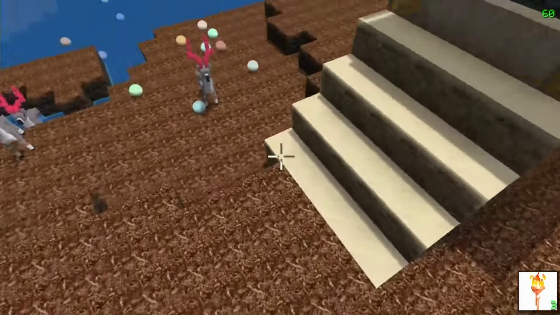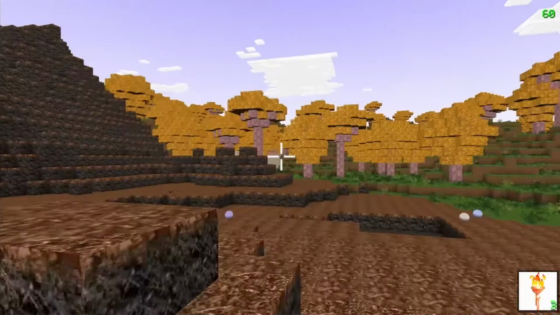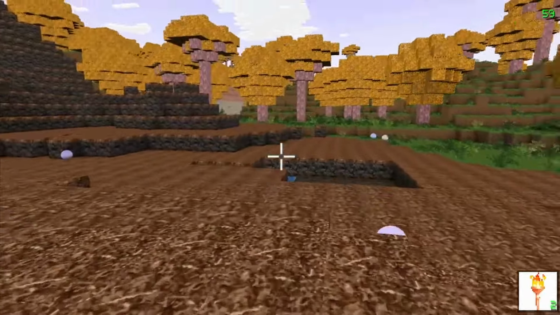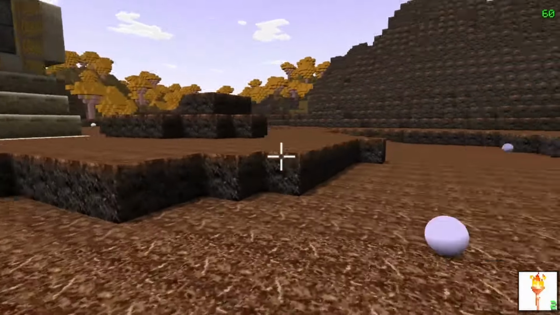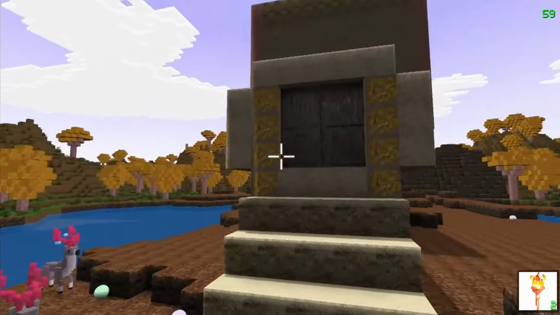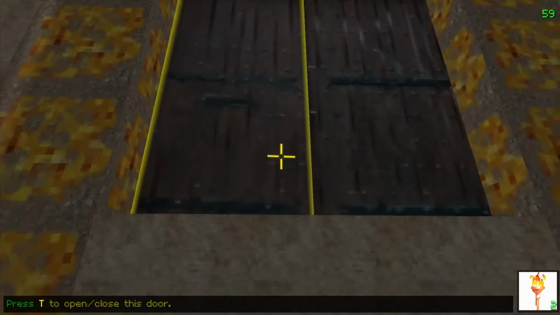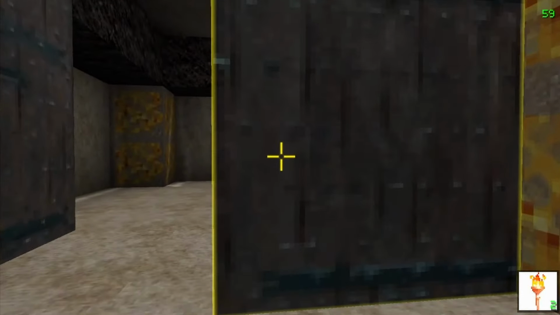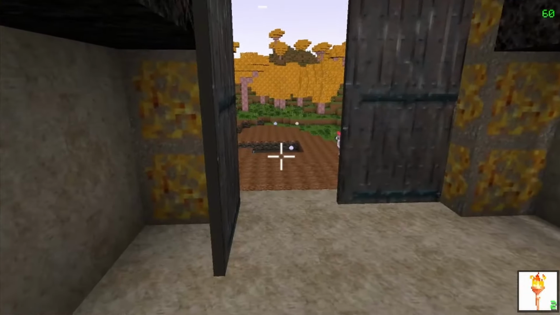How do I get blocks? Is there an inventory button? Well, I don't think there's an inventory in this, but that is fine. We've got some deers to entertain us. Why do I have to press T to open a door? That's just the most stupid thing.